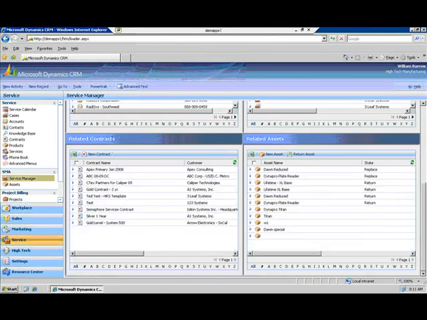In the lower left, we have the related contracts. So as we bring up that account, it will only display the contracts that are unique to that account and to their assets that they have associated with them. And you'll be able to easily view the contract to ensure that the asset that they are calling in about is under contract or not. We do have the ability to launch a new contract from here.